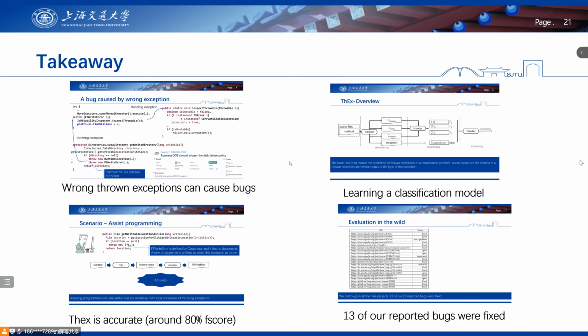Let me summarize my work. Programmers can throw long exceptions since they do not know the local consensus of slow exceptions. To handle the problem, we propose SEX. It learns a classification model from slow exceptions written by programmers. SEX is accurate. It detects 20 bugs from the latest versions of 9 open source projects. Among them, 13 were already fixed.